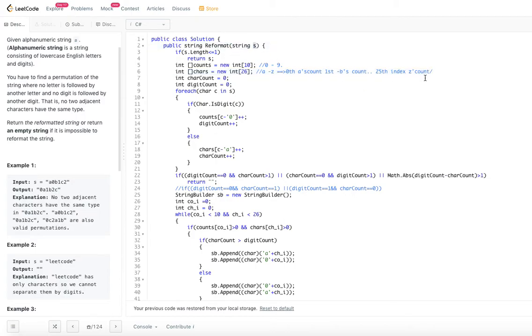So that is what we are going to do as a first step. In this for loop, we are trying to see how many digits and how many letters are there in this particular string S. If it is a digit, we increment the corresponding digit count. If it is a letter, we increment the corresponding character count.